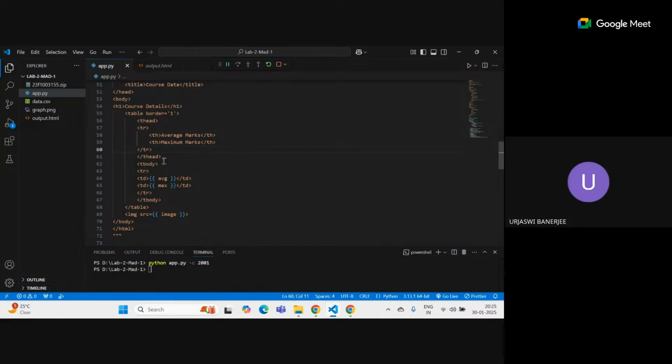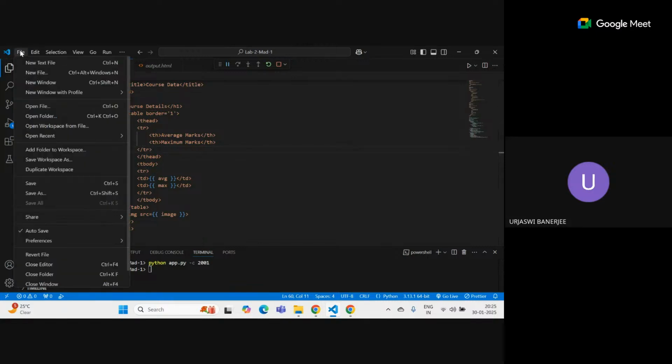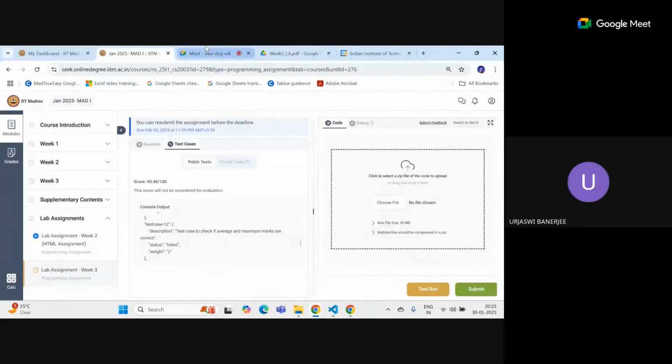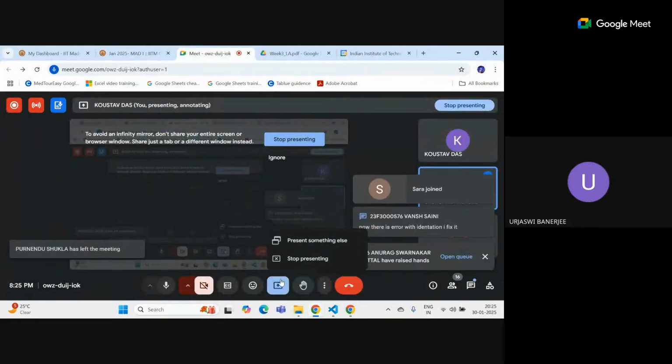Now try to submit one. Okay, ma'am. Now try to submit and let me know. Yes, Anu. Ma'am, test cases, it's saying 100 on 100, but in VS Code, it's saying some error. Is it okay? Is it pass? Test cases are 100 out of 100, right?